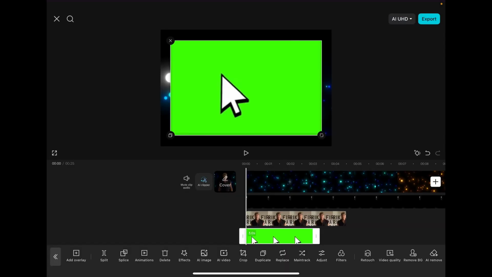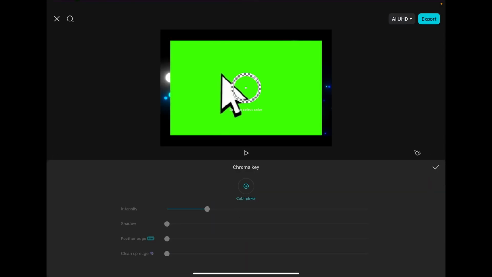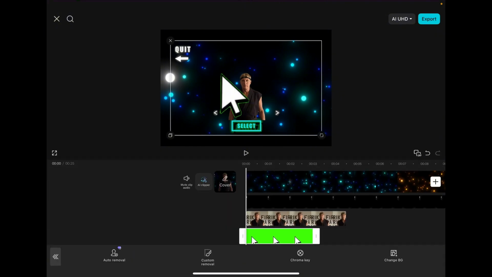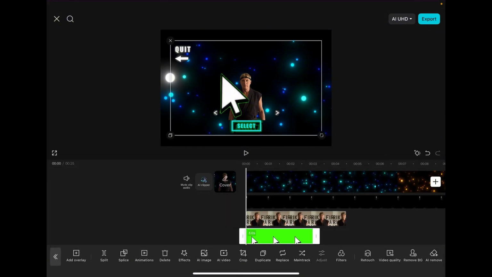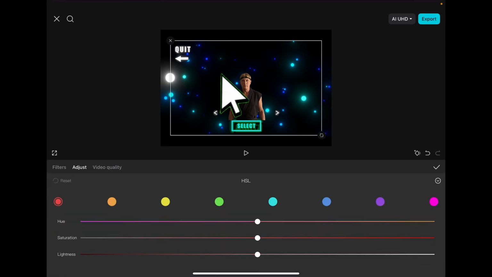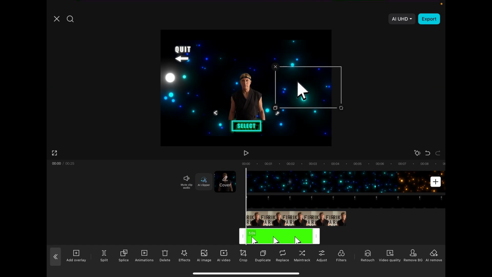Also, you add this mouse overlay. Just take a screenshot of that and add it. Now you go to the chroma key right over here and make it green. You see how you still have a little green left, so go over here and hit adjust, then hit HSL, select the green and set all the little dots to the left to polish it up. Now you have your mouse.